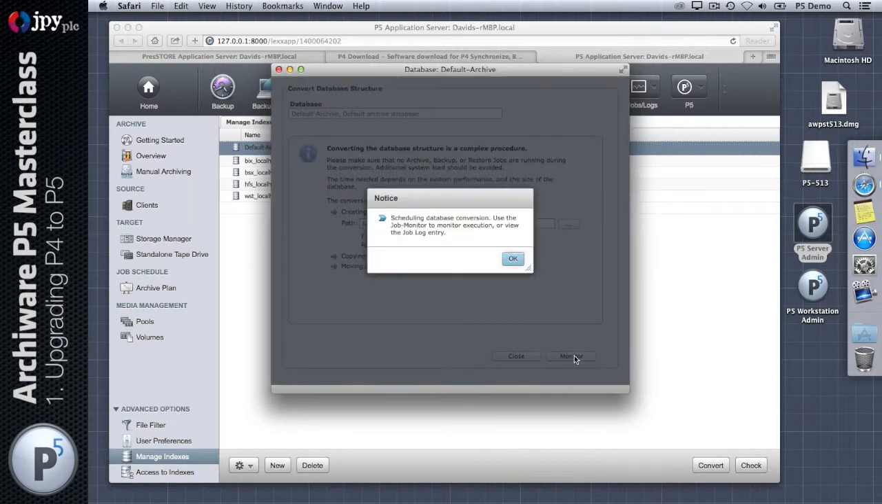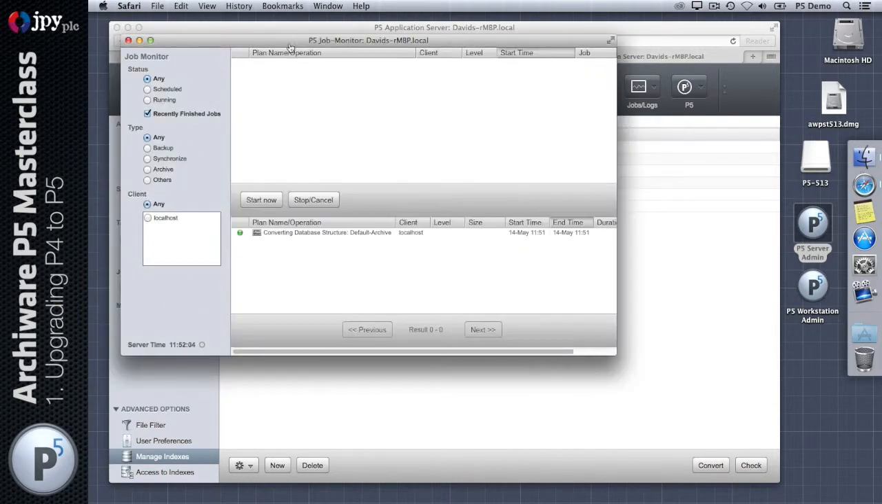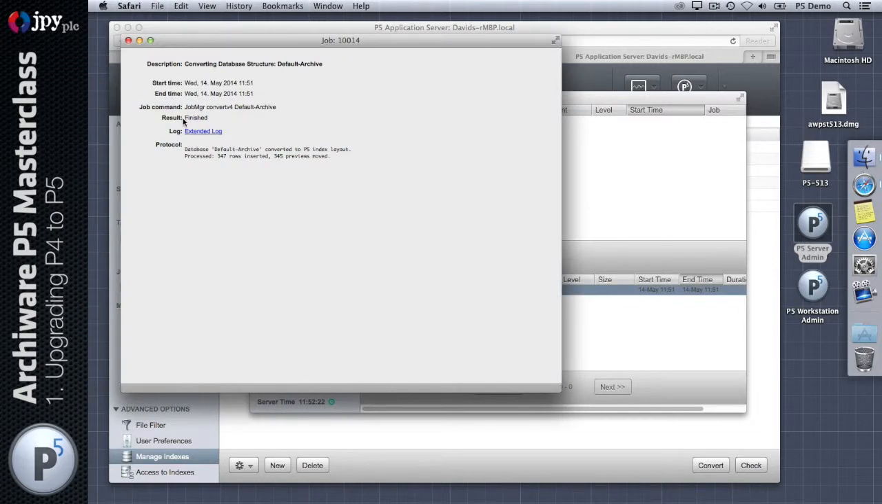So we click the convert button, and it tells me that the job has been scheduled to run the conversion. The monitor button appears. If I click the monitor button, the familiar job monitor window is shown, and you can see there are no jobs running at the top because the job is completed, and appears at the bottom, the green light indicating it was successful, converted the archive index. I can double click on that just to get a bit more information about what happened. So you'll see a fairly minimal number of entries in the database there.